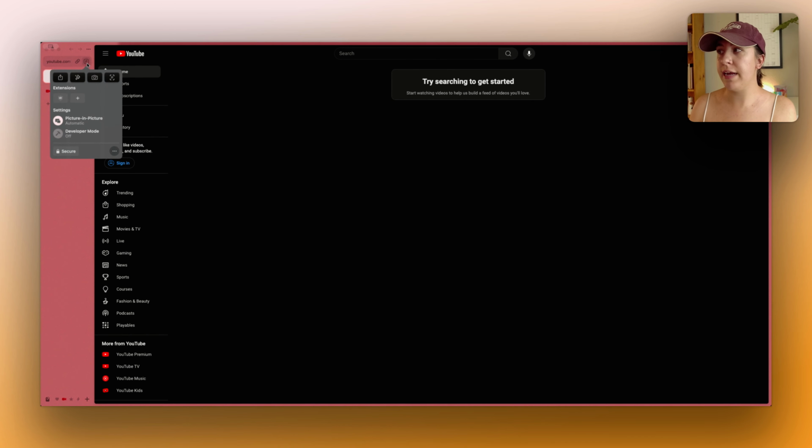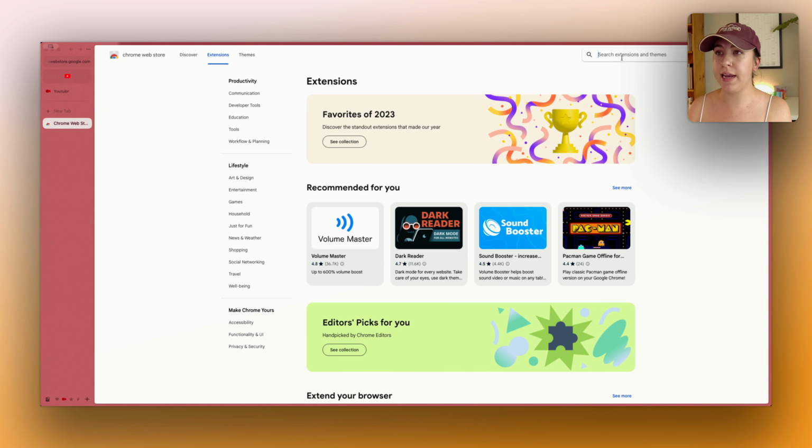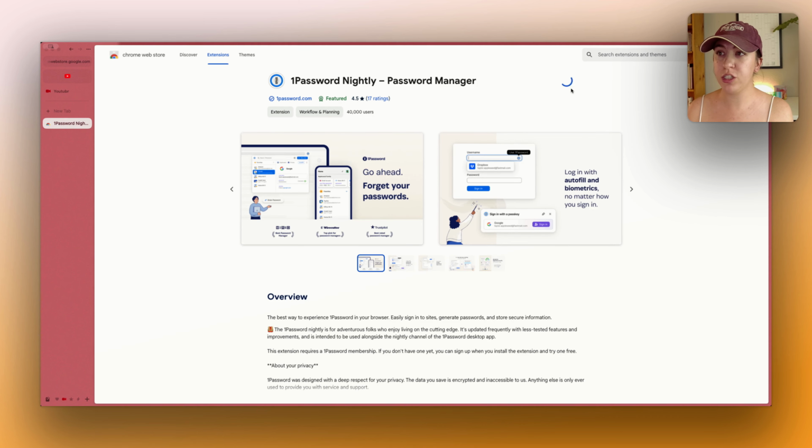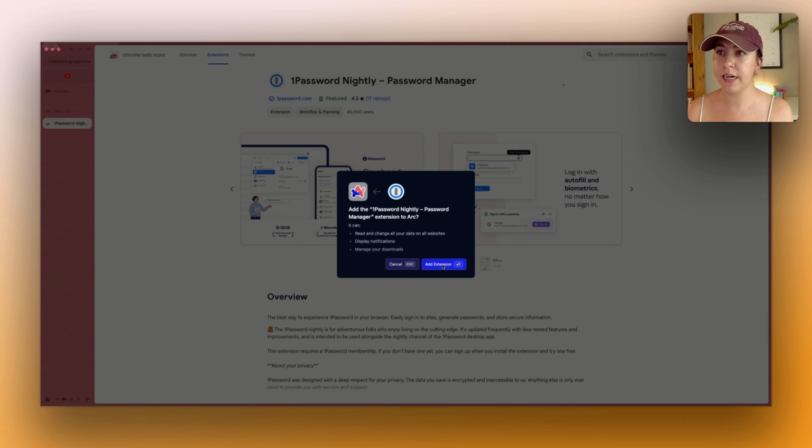Now the other thing that we can add to here is our extensions. So Arc is a Chromium web browser, which means that all of your extensions that work in Chrome will also work here. So let's click the add button and go ahead and start searching for some of our extensions that we want. I use 1Password for all of my password management, so I'm going to go ahead and add this as an extension.